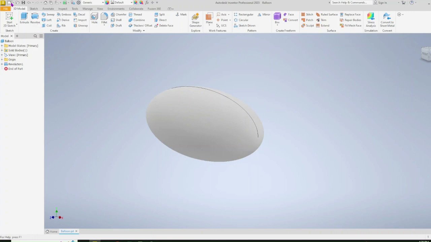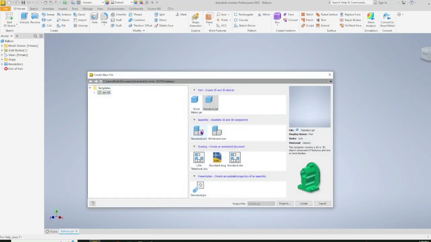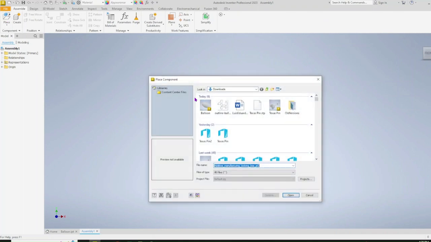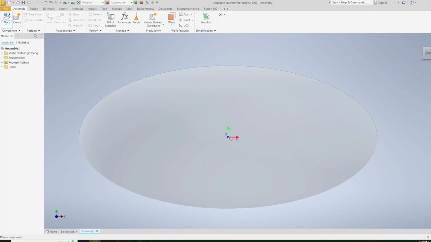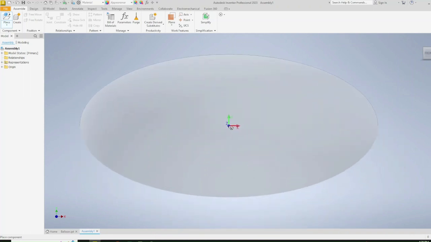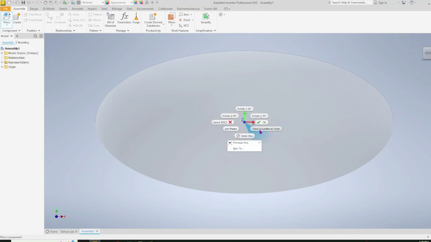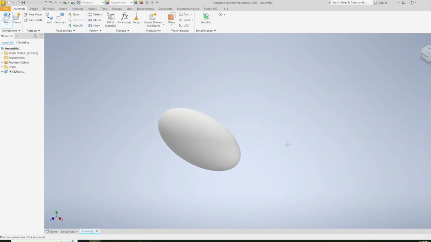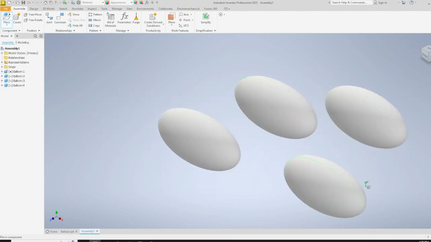And I'm going to go ahead and create a new standard IAM. A standard IAM is an assembly. When we go into place, it wants to know which is the first thing that we're placing. I'm going to be bringing in my egg shape or my pill shape, right click and click place grounded at origin. This means that it won't move anywhere. I'm now going to go ahead and add multiple of the same thing.